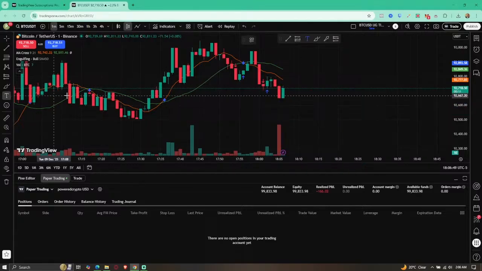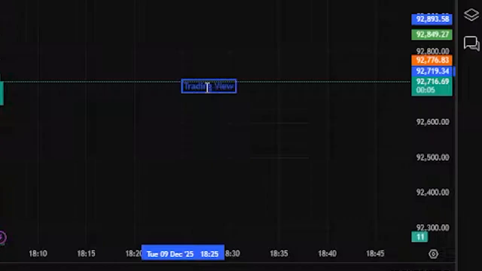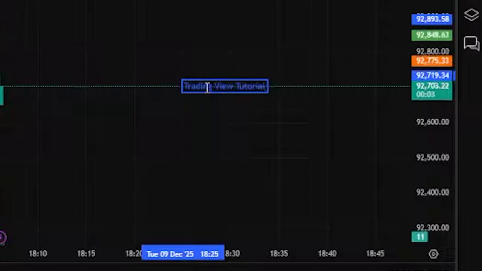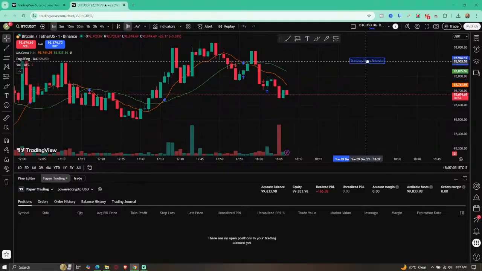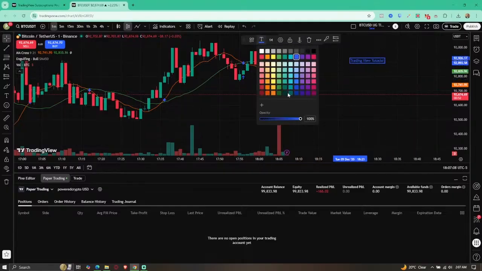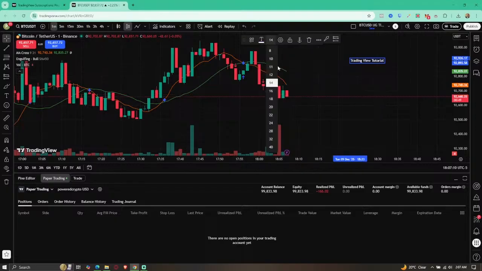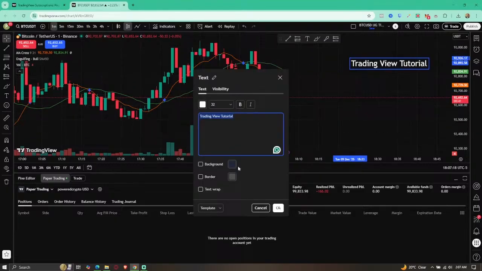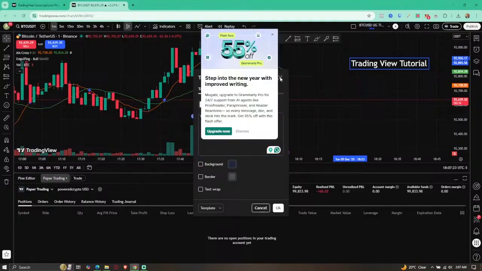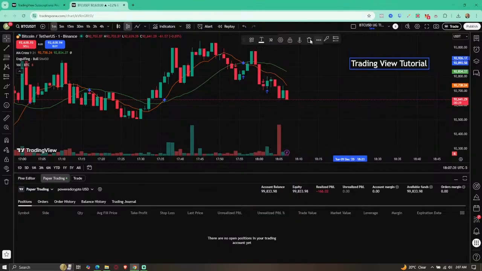So the other tools here are like the text. You might want to type something here like TradingView tutorial. You can move it around, so you can change the color right here, size, text size, more settings here like text background, the border, and so much more. So these are the settings for each element that is selected. You get its settings right here. You can move this thing around.